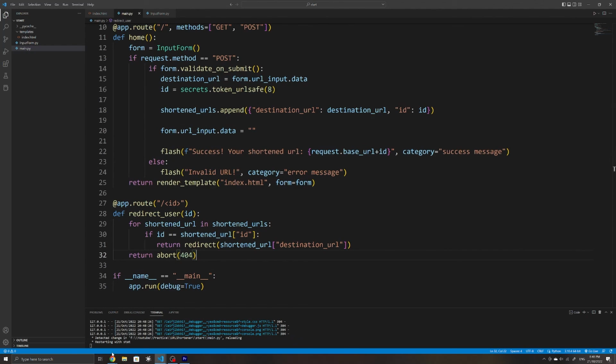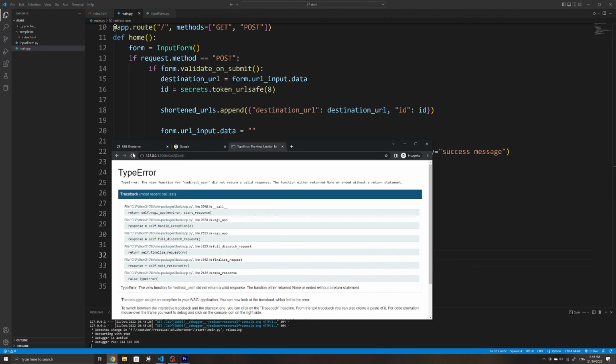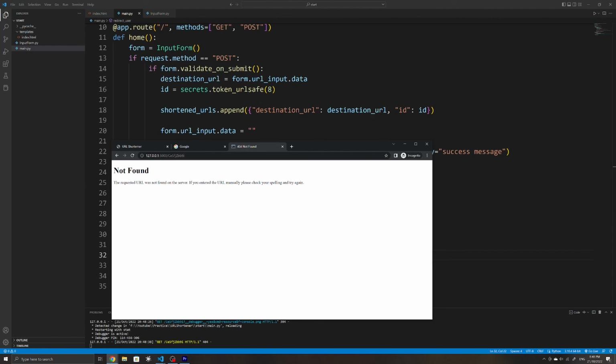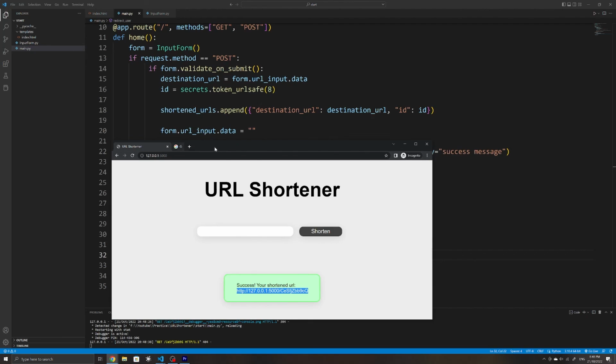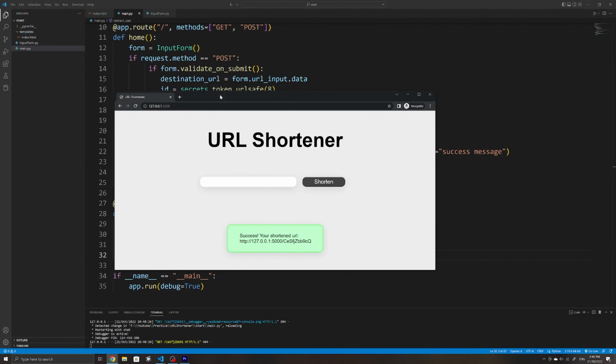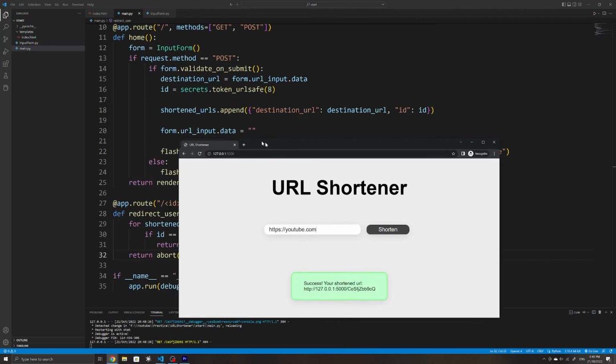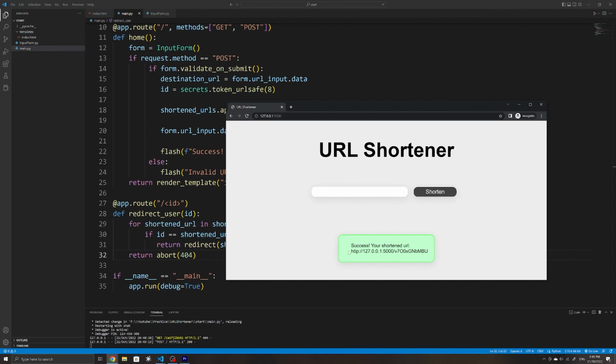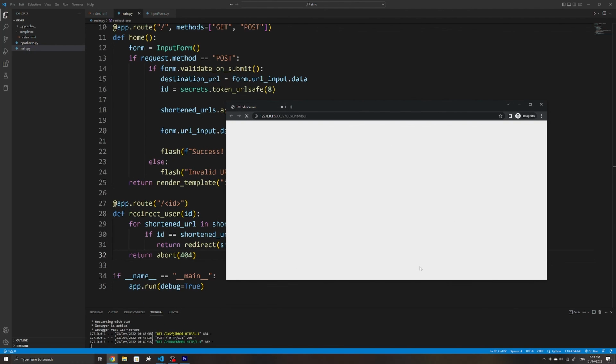If we try using this route again, we can see that the user is just redirected to the 404 page, and it says that the URL is not found on the server, which is what we wanted. Now this application is basically completed. We have all the features we wanted. If we try and add the URL here, we can see that everything works as expected.